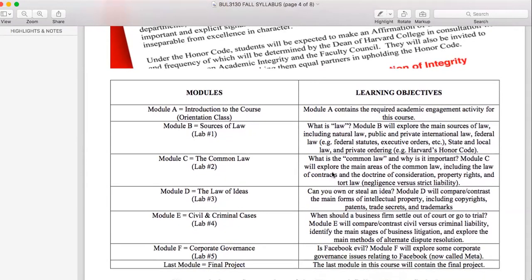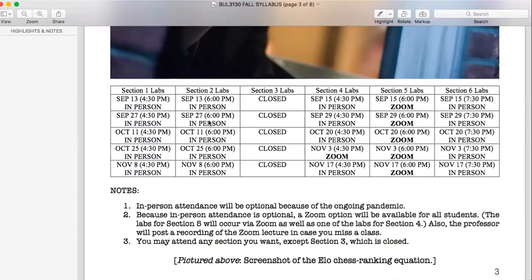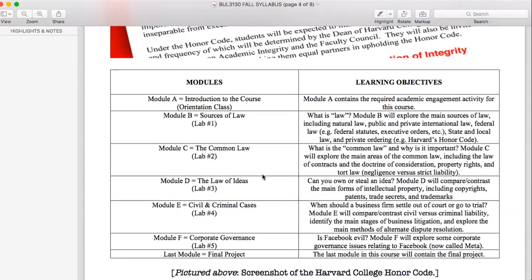Module C, that'll be lab number 2. You can look at the schedule here. I should have an extra column showing which of these classes belong to which modules, but I'll just say here is module B, here's module C, D, E, and then the next to last module over here. So you can choose, but module C is something called the common law. This is really, really important. These are the default rules that apply to all business firms. I think once you identify the main sources of law, the common law is the most important thing.